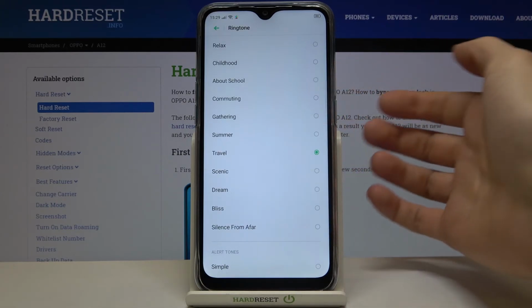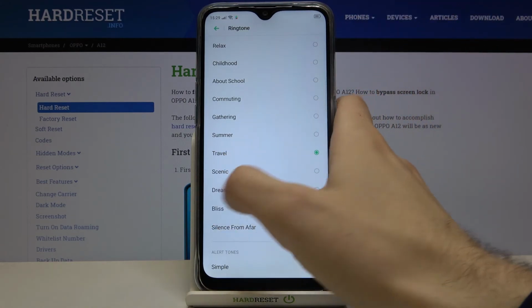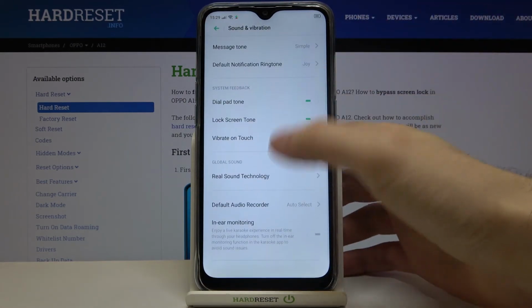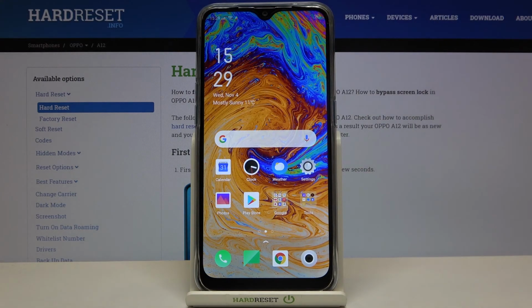Let's select this one. I like it the most. And ringtone changed. And that's it.